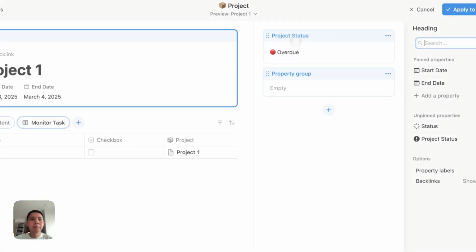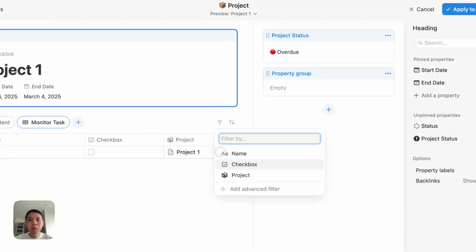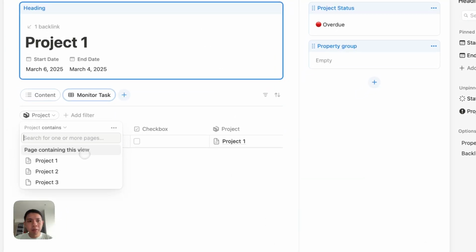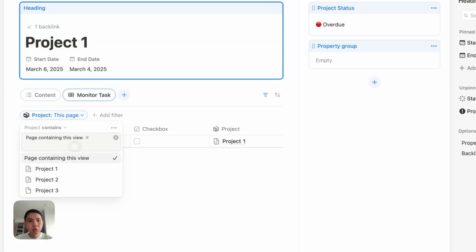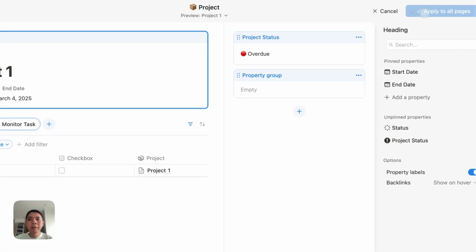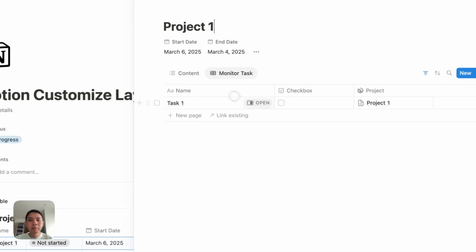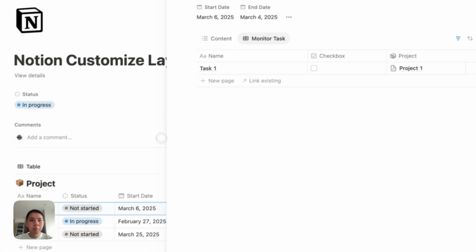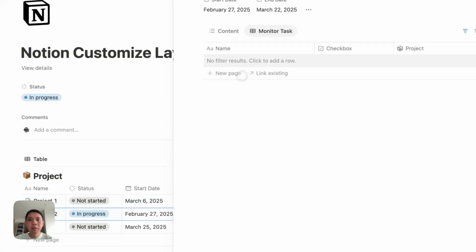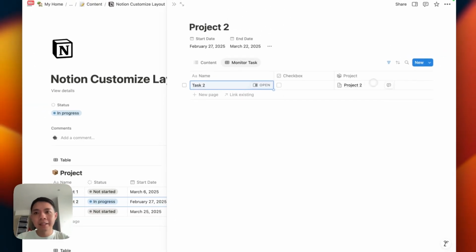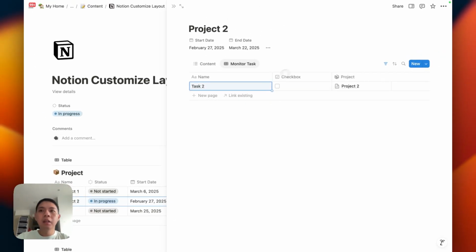So customize layout. One thing you can add is a filter as well. I'm not too sure whether you can do it. Page containing this view. I think this one should work. So apply to all pages. Once you have it, it should just show the project that you want. Let me test it on project 2. So task 2. You can see it's only showing project 2 here. So yeah, this is how you can use the latest layout feature.